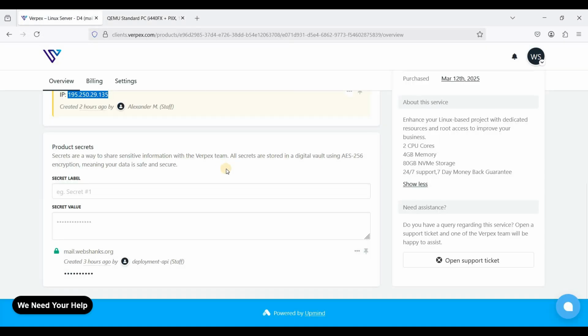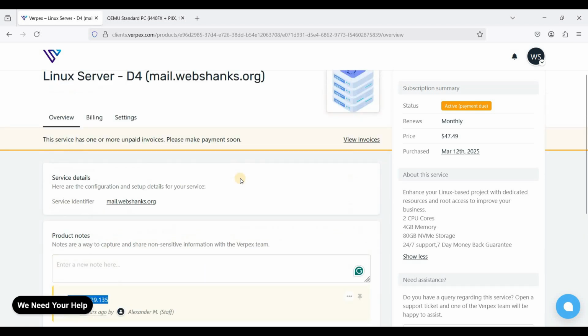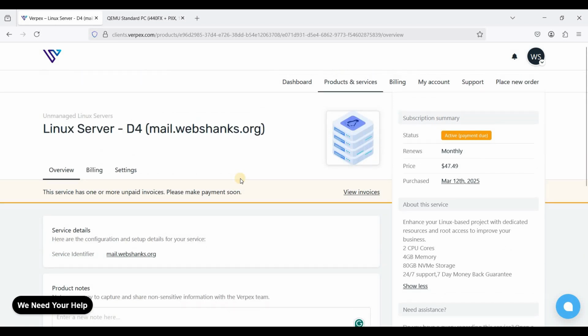So that's it. This is how you set up a VPS on Verpex. They have open port 25, and please don't abuse it by sending bulk spammy emails. And I think they're good, and their support is quick.